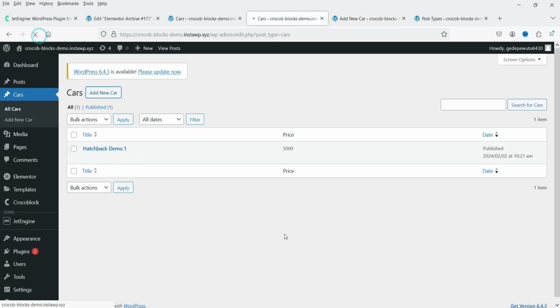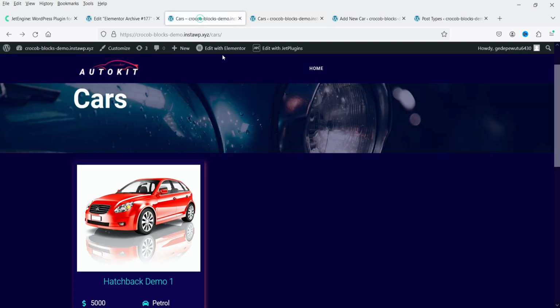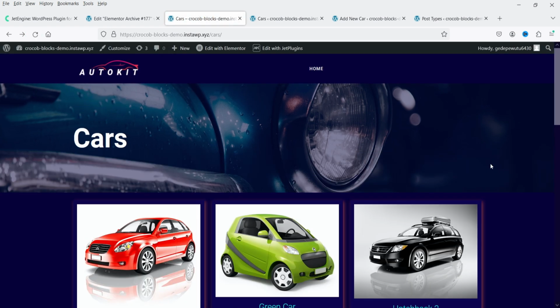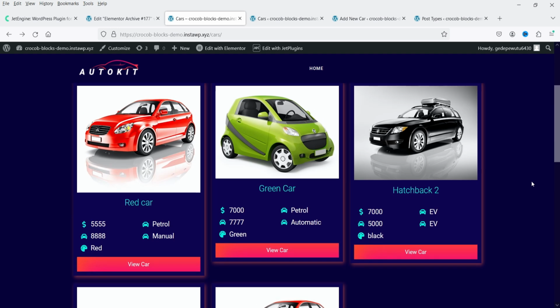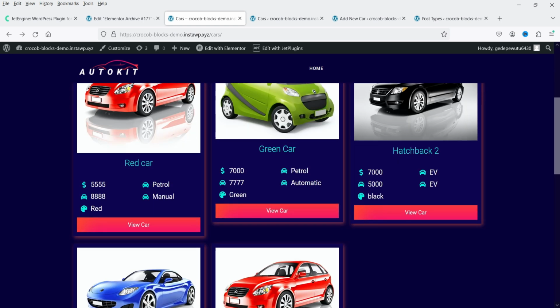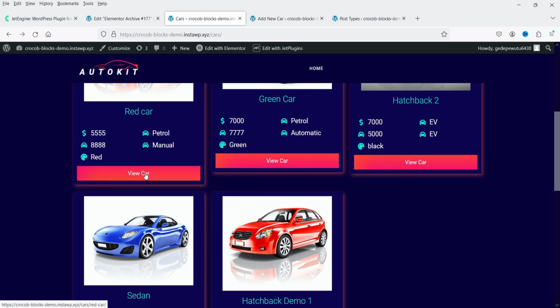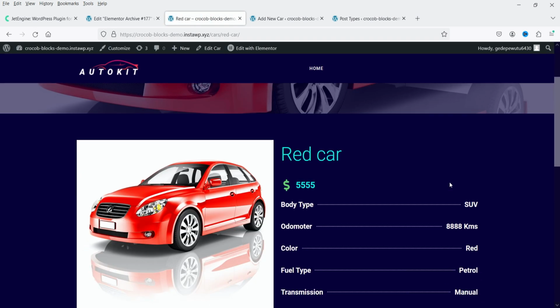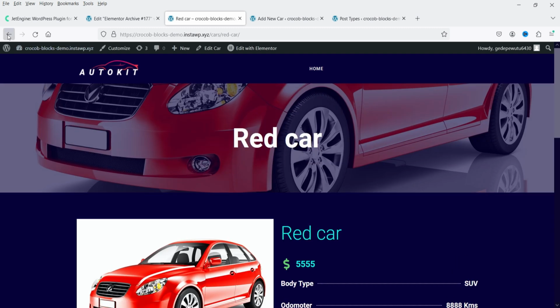Let me refresh the list of cars. You will see that we have added 5 different cars. Let's go back to cars page and refresh it. And you will see the listing of 5 different cars that we have added here. So for each car, we have the image, then we have the title and the other information. Now, if I click on view car, it will go to that particular car details page. So you will see the car details page here. Let's go back.